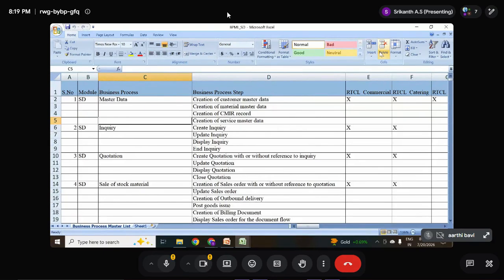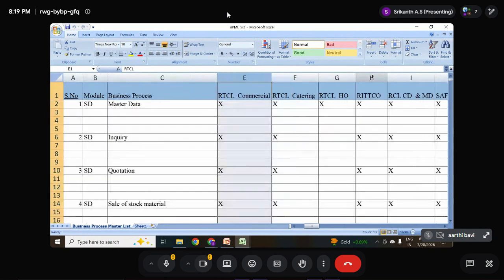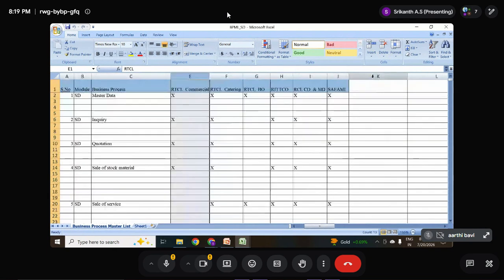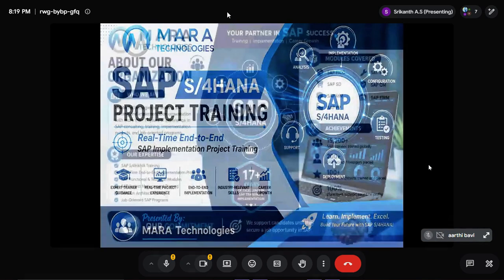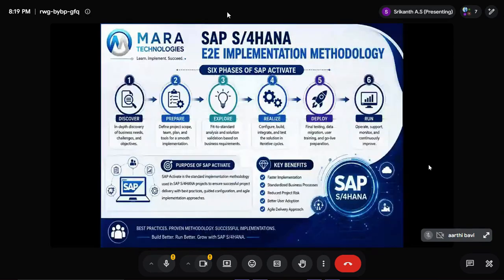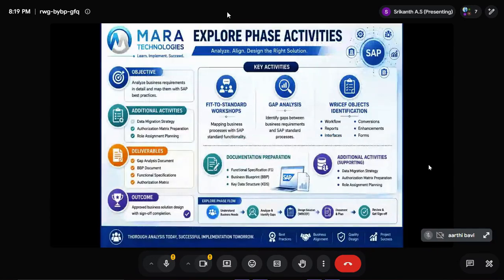Here we mapped company code wise. You can see it here. Company code wise we mapped the process. So this is one of the samples I showed here. As a functional consultant, this is our first deliverable document in the prepare phase. That is called BPML. Once the BPML is completed and approved, the prepare phase milestone is completed, and then the project moves to explore. There, first we will start with fit to standard based on SAP best practice.